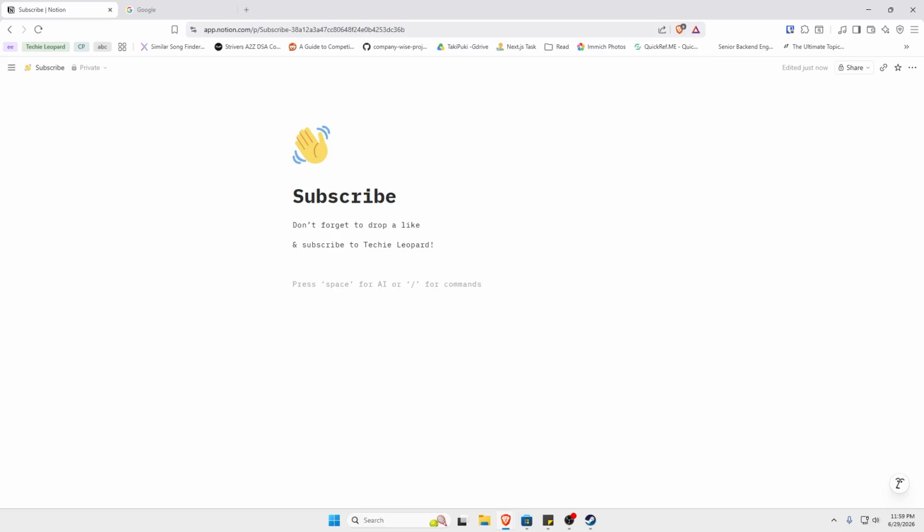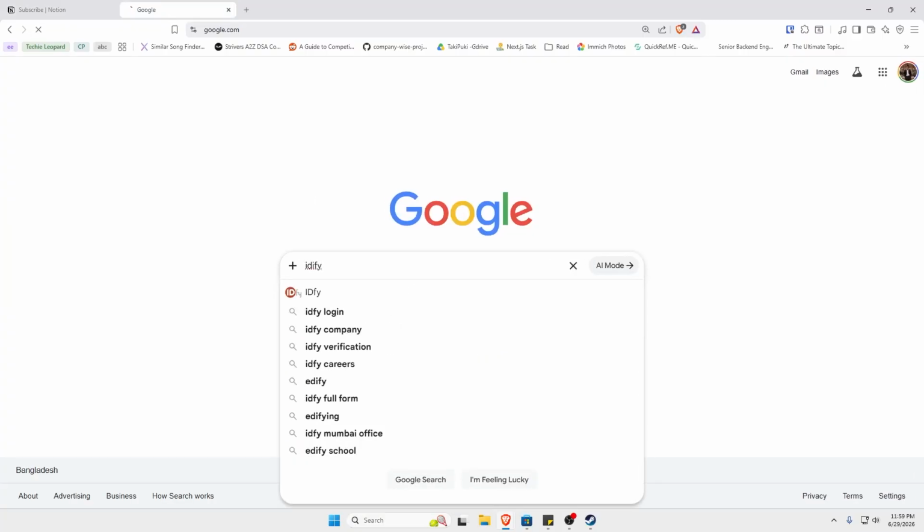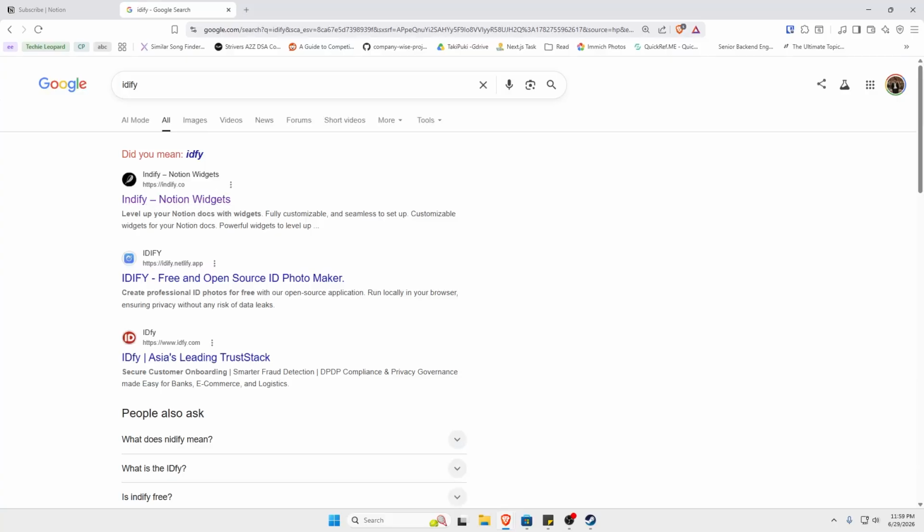In today's video, I'll show you how to create a countdown in Notion. So for this, just go to google.com and in here type IDFi. This is the website. It has Notion widgets. Just go inside it.